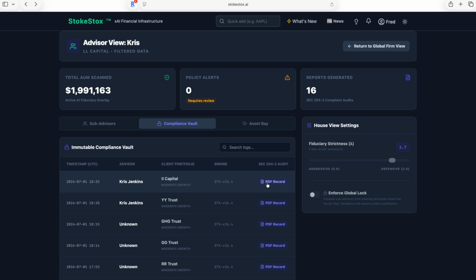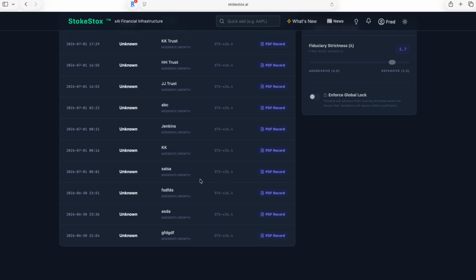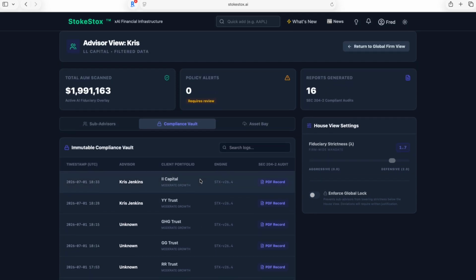So if we click in one of those records, we can see exactly what was the proposed liquidation, the reallocation, any notes that were there, and digital signature of whomever was the advisor. Of course, this can go back as far as we like. Here we have some examples. Now, the client-facing PDF will look a lot different than this. This is just for the SEC 204-2 audit.